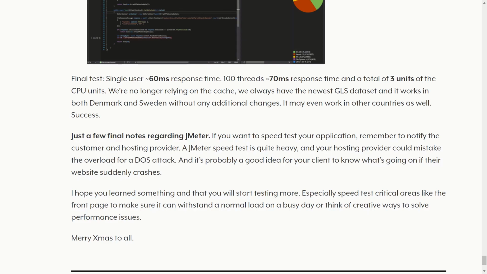I hope you learned something and that you will start testing more, especially speed testing critical areas like the front page to make sure it can withstand a normal load on a busy day, or think of more creative ways to solve performance issues. Merry Christmas to you all.